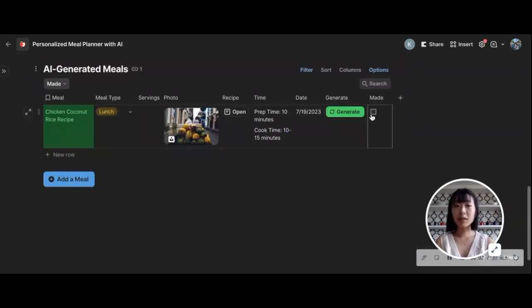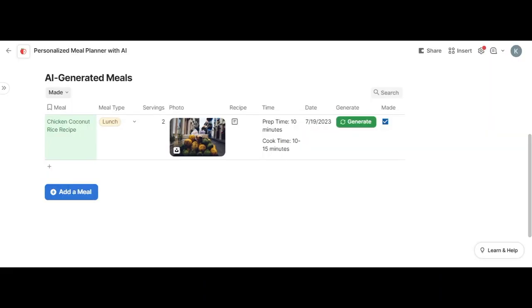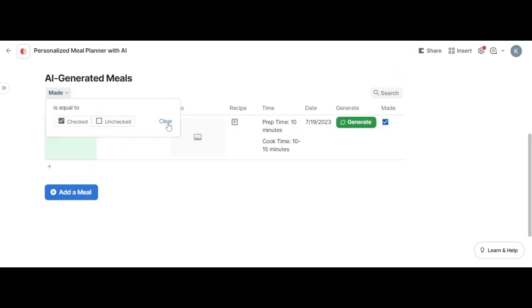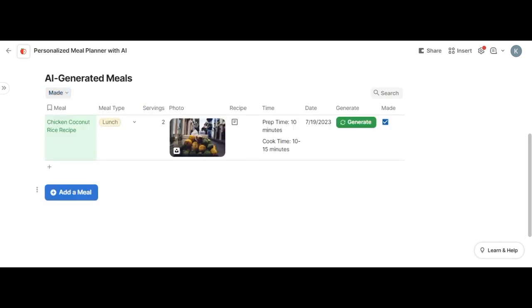Lastly, click the checkbox under the column Made to indicate that you have made the meal. You want to keep a record of cooked meals you like, yet you don't want to see them while creating new ones. To hide your cooked meals, press Made at the upper left corner, then press Unchecked. When you want to view your previously cooked meals again, press Made, then click Clear to see all your recipes.